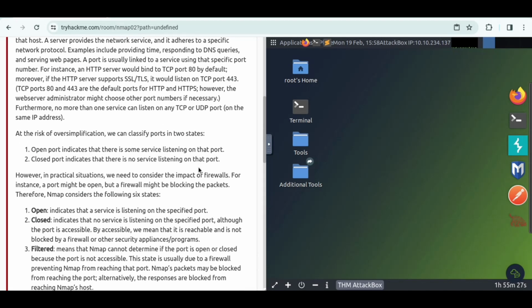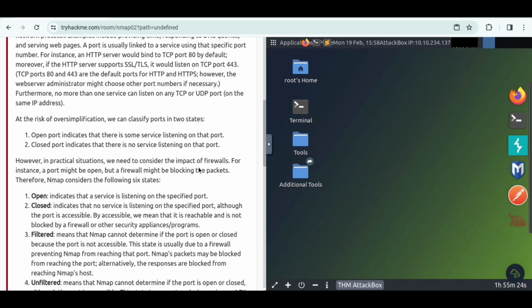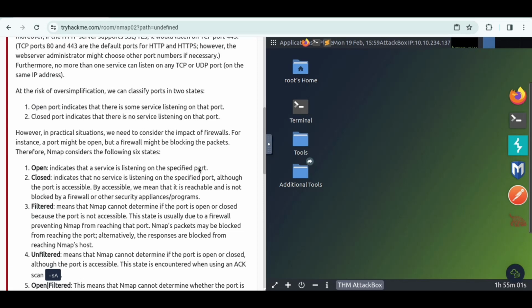A port is usually linked to a service using that specific port number. For instance, an HTTP server would bind to TCP port 80 by default. Moreover, if that HTTP server supports SSL or TLS, it would listen on TCP port 443. TCP ports 80 and 443 are the default ports for HTTP and HTTPS. However, the web server administrator might choose other port numbers if necessary. Furthermore, no more than one service can listen on any TCP or UDP port on the same IP address.